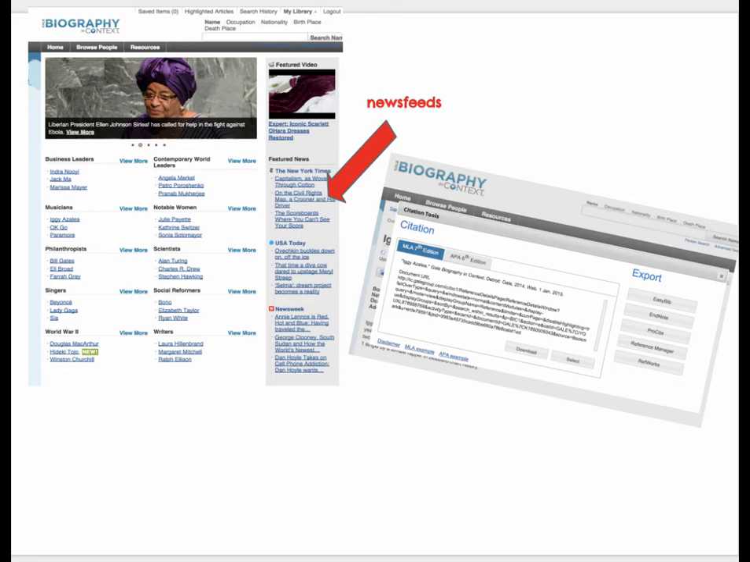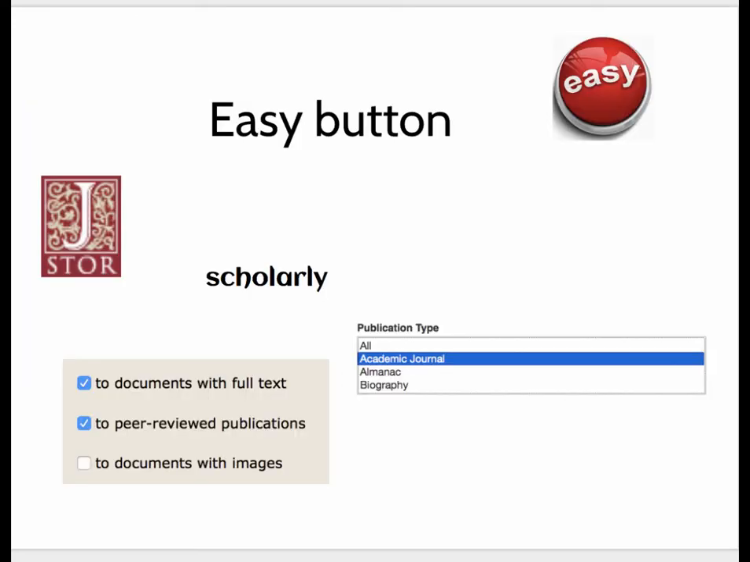You'll find that some of them are updated with news feeds, usually on the right panel. And there's often an easy button, not necessarily needed in JSTOR for scholarly articles, academic articles, or peer-reviewed articles, but in many of the other databases that are aimed at secondary students, you'll see a button for that so that students can get used to using academic publishing.